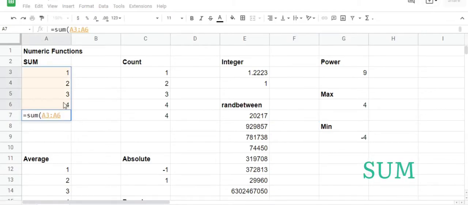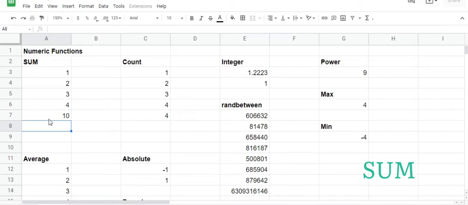First, the sum function. The sum function is simple: it sums up the values of the selected cells, as shown on screen. Here I selected the range of cells and it gives the sum of the values.